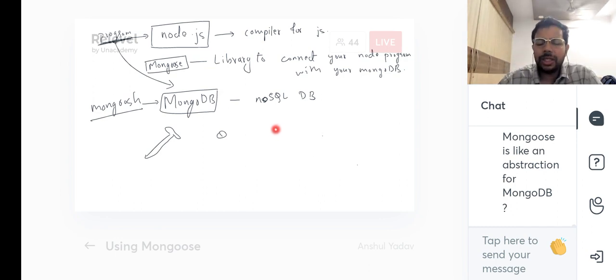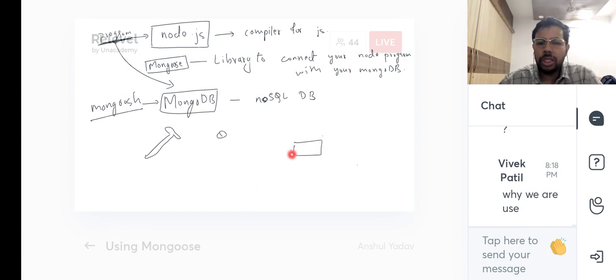Yeah, you can think of it as an abstraction of MongoDB, but I would rather call it an API for MongoDB. It is like an intermediary between MongoDB and your code.